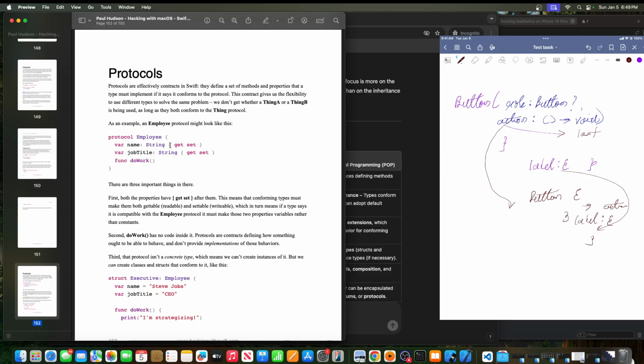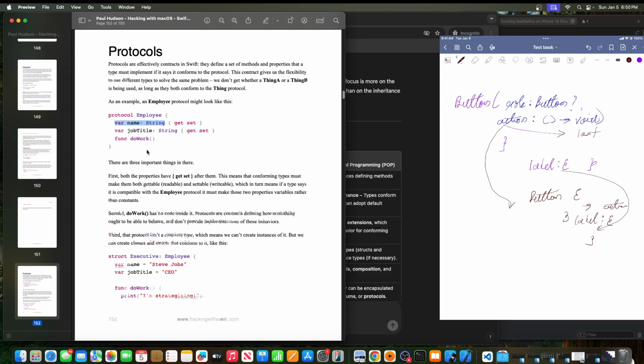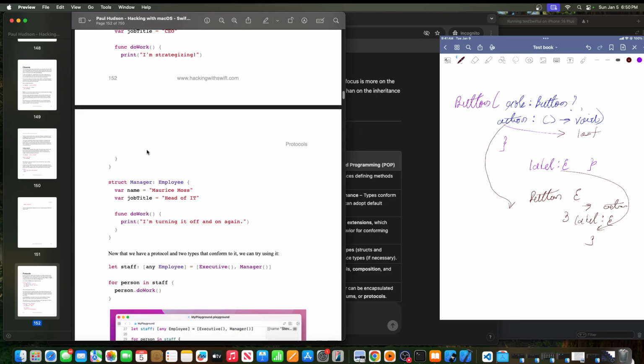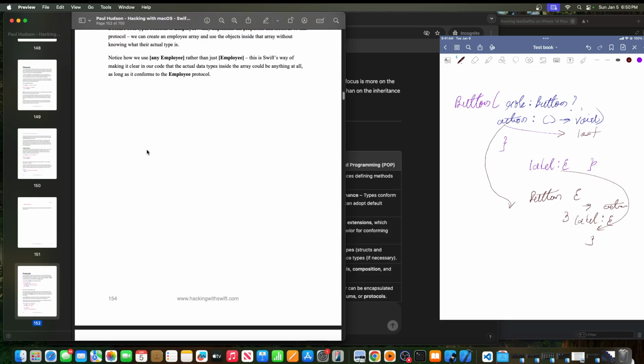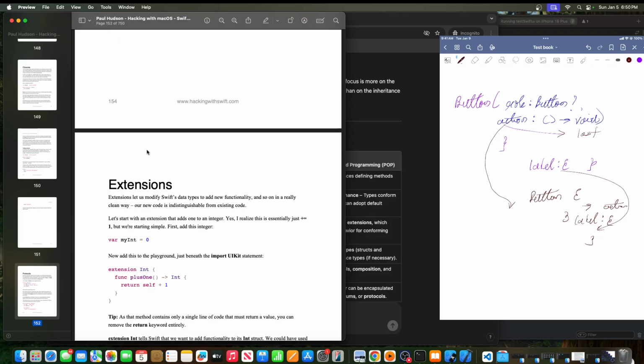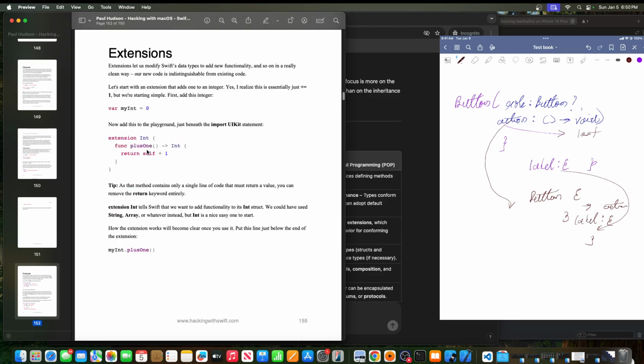So whatever properties are mentioned, all the classes that conform to this protocol must implement them. So we say protocols are basically a set of rules, like interfaces are a set of rules which the implementing class will have to implement. On similar lines, we have something called protocols. Now what's the advantage of using protocols? Depending upon how we want to use them, the implementing class can modify it.